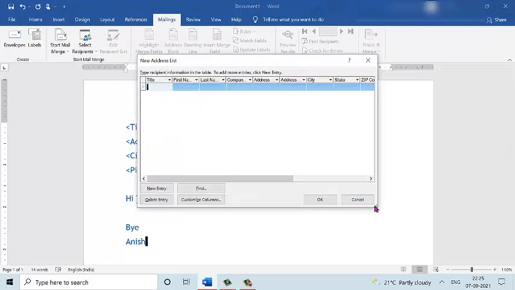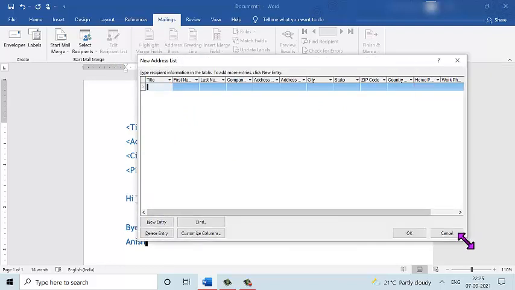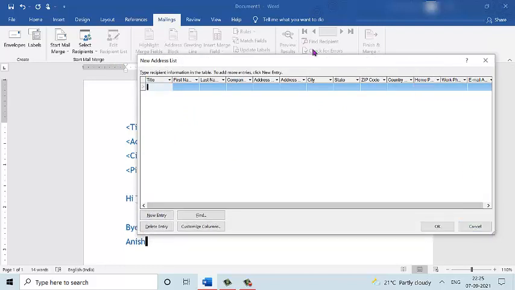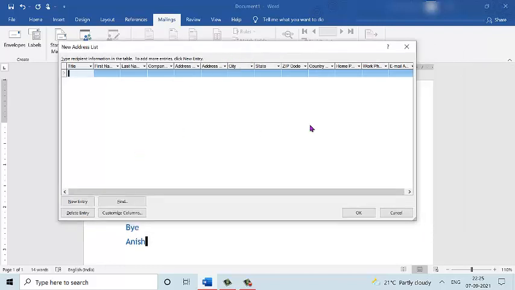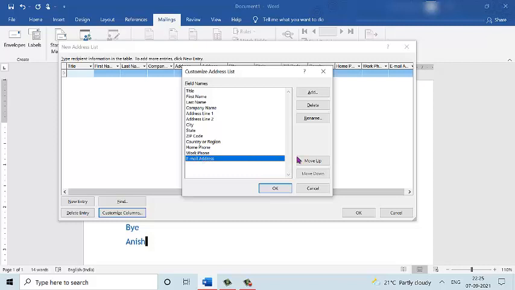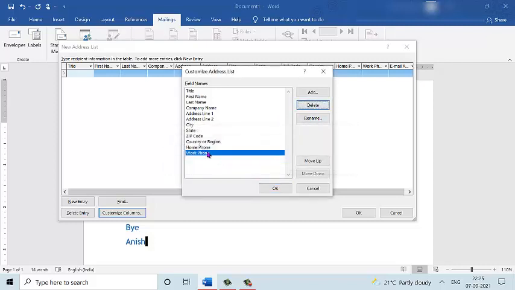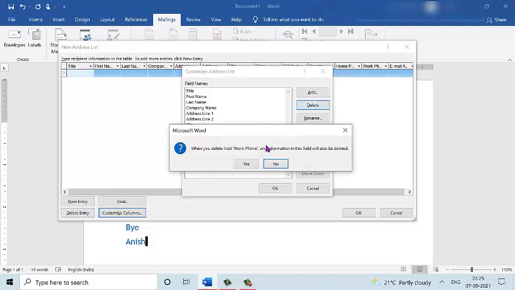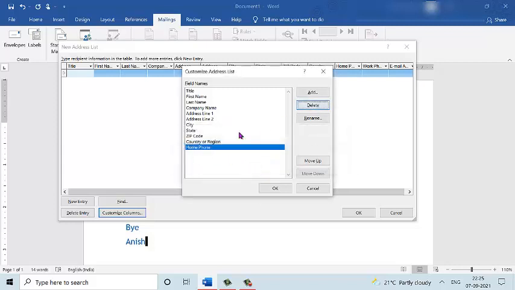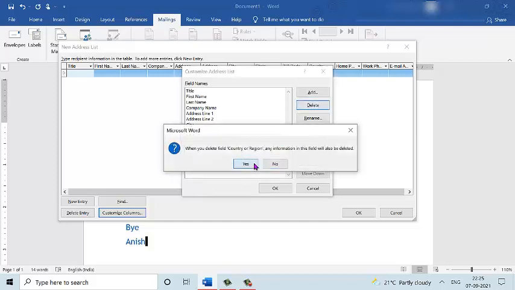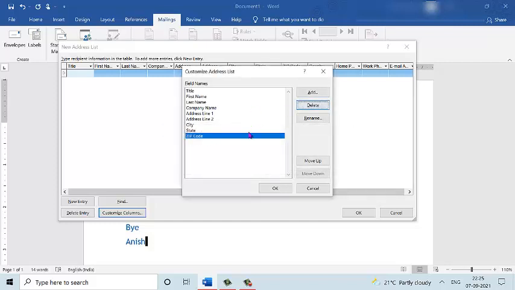So this is the dialog box that you see when you click, which helps you to create a new address list. There are quite a lot of columns that are already available for you here, which you can customize. So you can go ahead and delete such fields that you do not want or do not prefer to use. And this dialog box here will also give you the option of renaming fields or even rearranging fields.